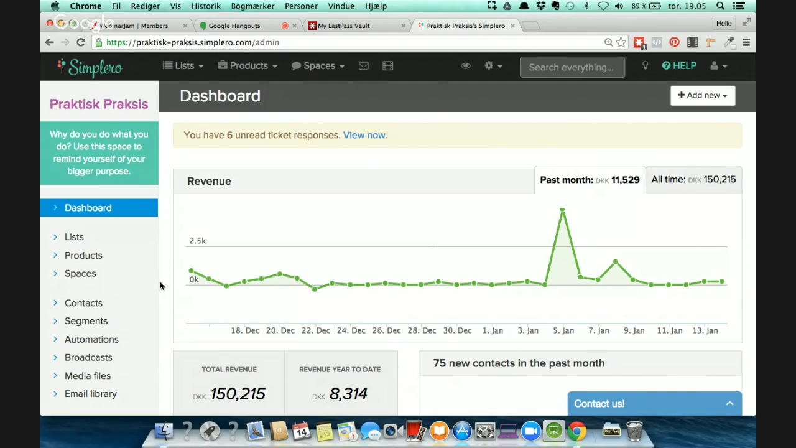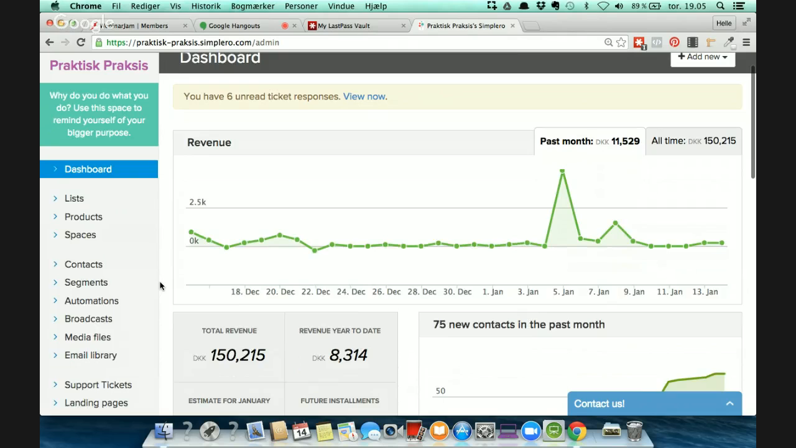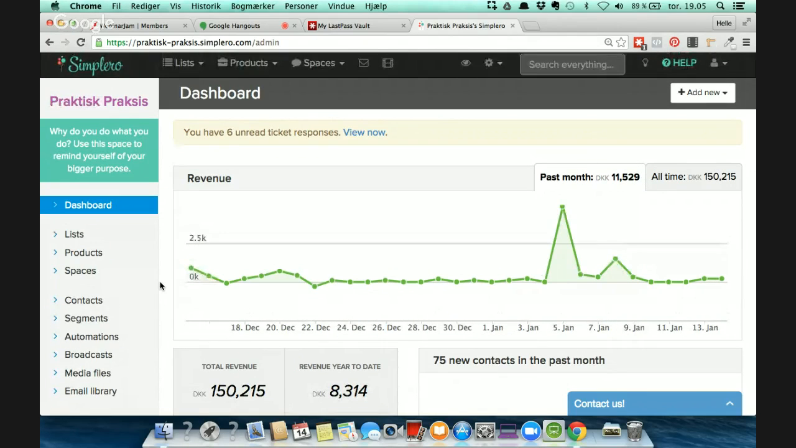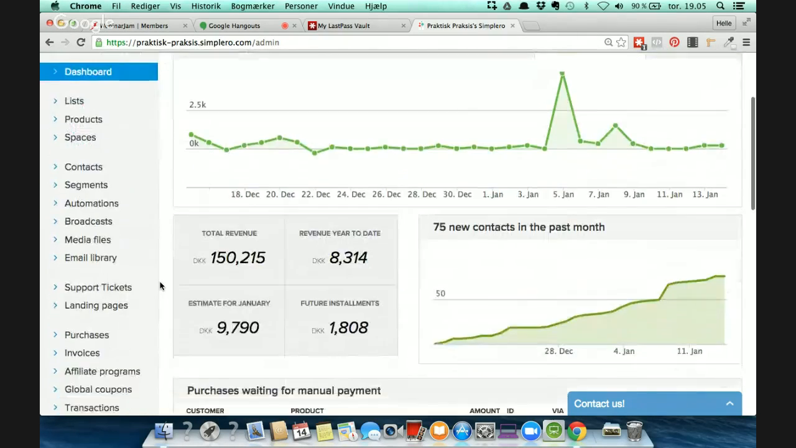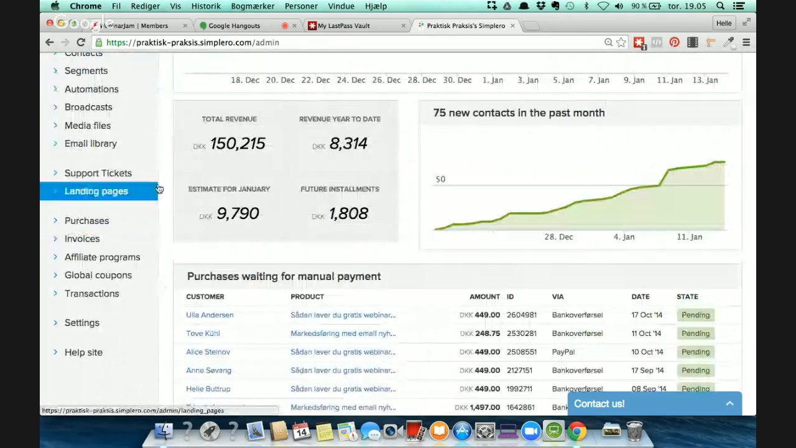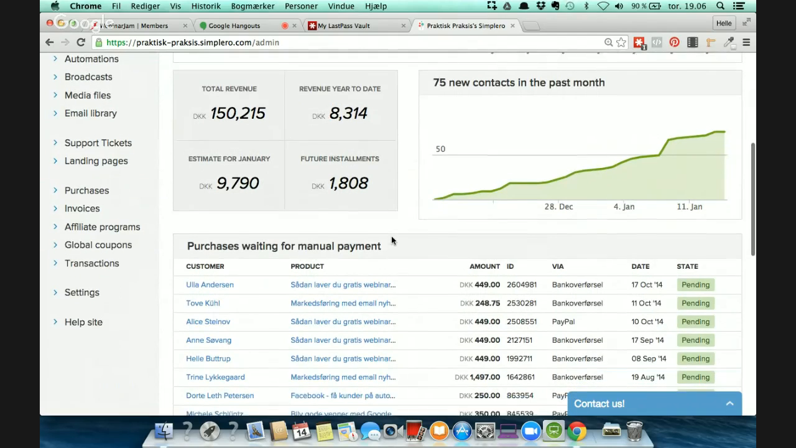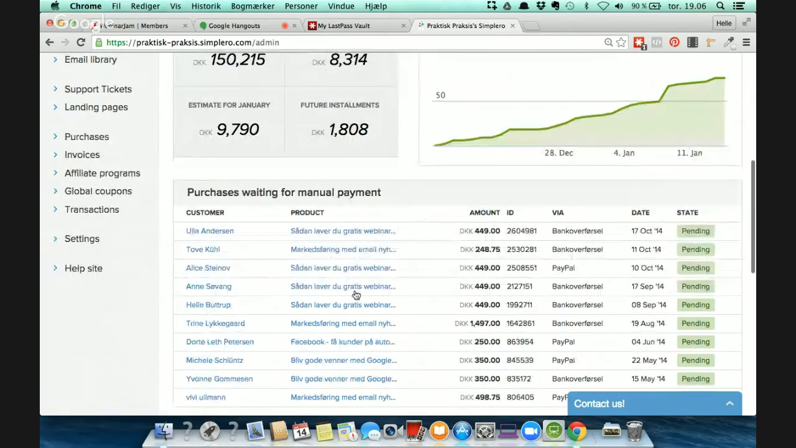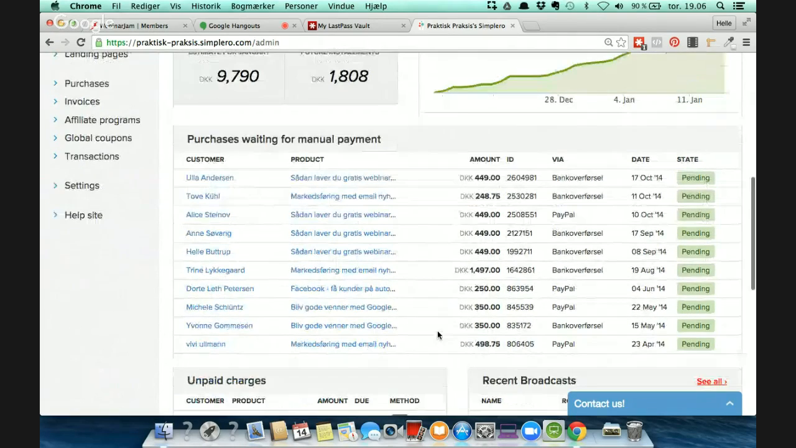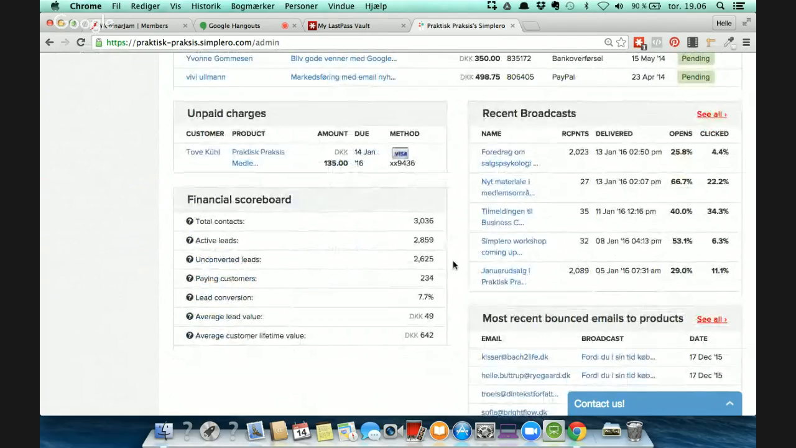But what we're going to do today is give you an overview of how to use this Simplero system. And you will be coming into this dashboard a lot, and you will be able to see your total revenue, your revenue to date, an estimate for how much you're going to make this month, and all this stuff. And then there are a lot of things here that you probably won't see because it's something really old and it's probably not a problem anymore.